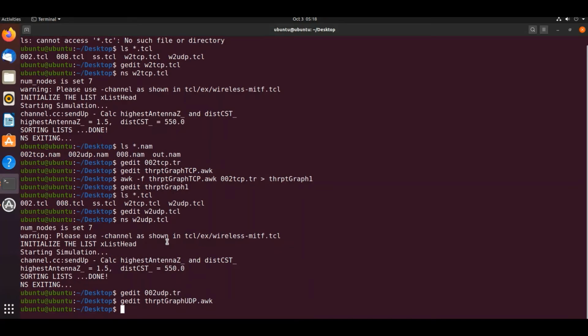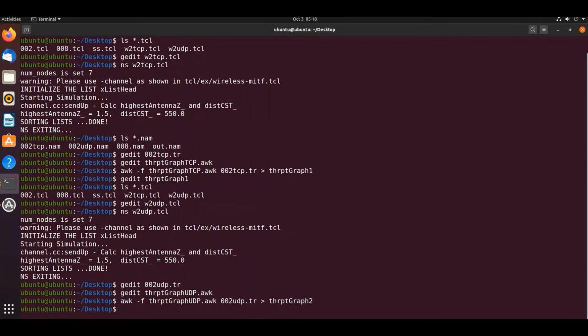Now we'll run this Awk script on the trace file. So for doing that, we have the same formula. Awk script, you can use gawk as well, up to you. Throughput graph UDP awk. We want to run it on 002 udp.trace file, and the output has to be stored in another file, data file, where we are going to write throughput graph 2. And then we would like to know what is the content of it.